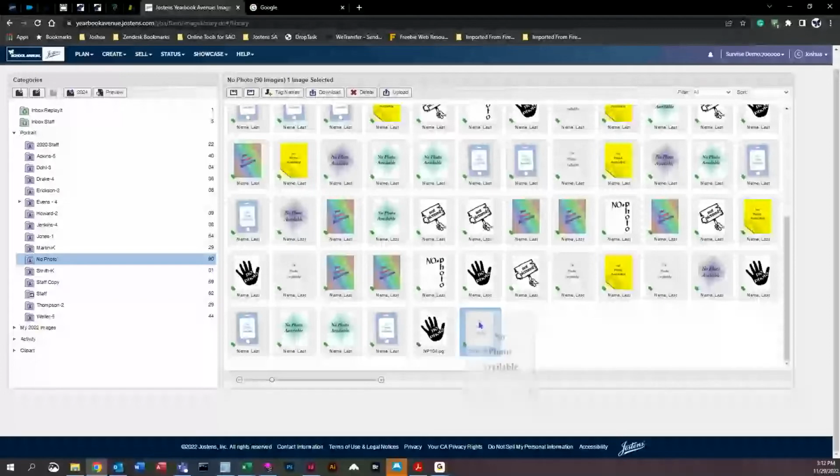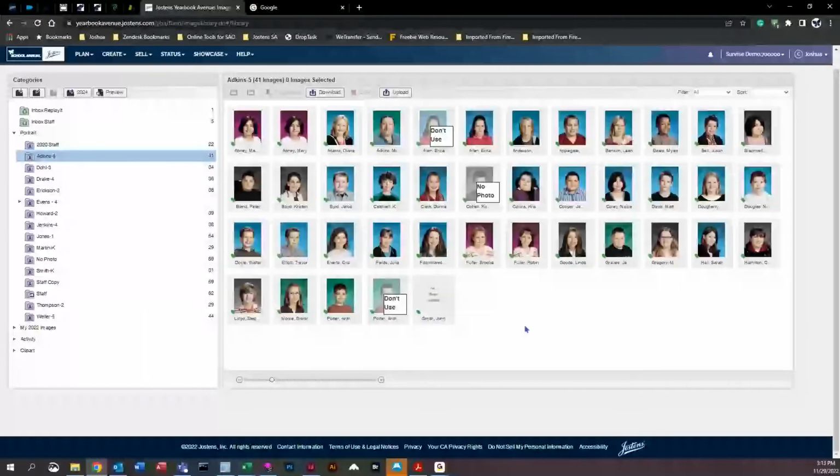So all we have to do is drag this image here all the way up to the class that we're working on right now. Let go. And there we go. We have a no photo available for this student. And the difference between this one and this one is the system will generate a default no image available for this one. This one is if you absolutely have no image for the student and you need to put something in there so the student at least has the name.